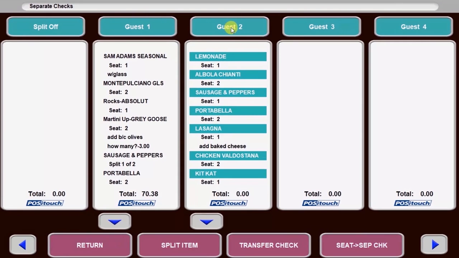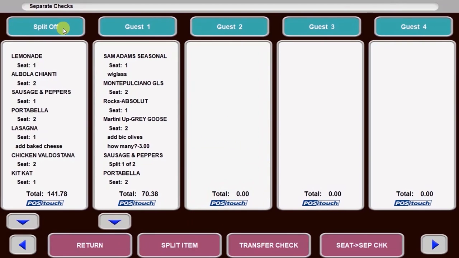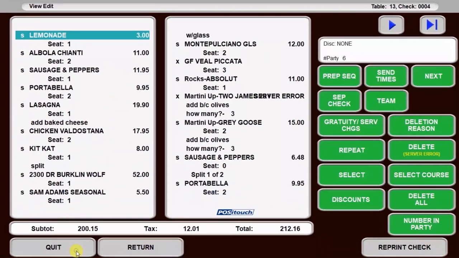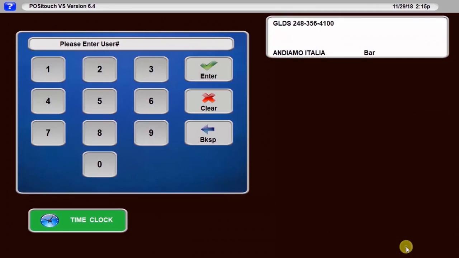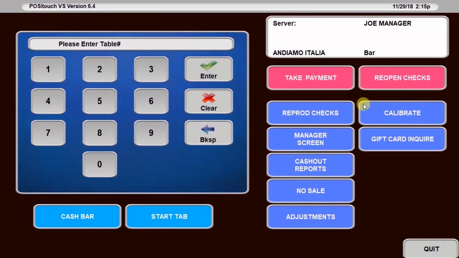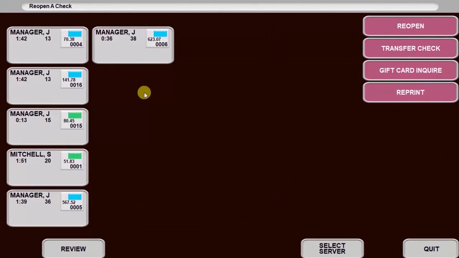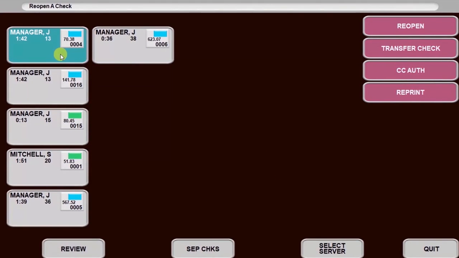So you highlight the 2 itself. It'll highlight every single one of the items. You move it over to where it says split off. So now we have 70, which is really the amount it's supposed to be. We're going to hit return, and then we're going to reprint our checks. Now we're going to go back in to still holding on check number 4, but now it has the $70 that it's supposed to be.